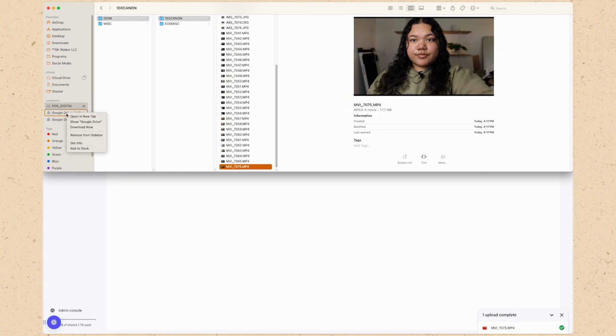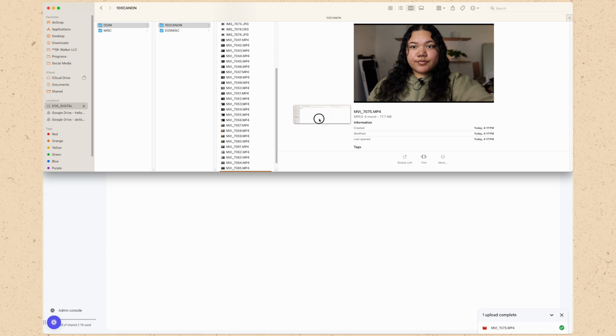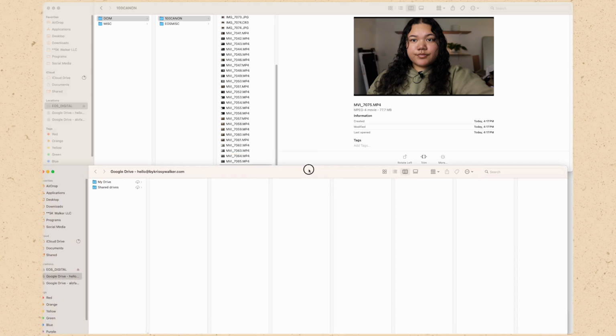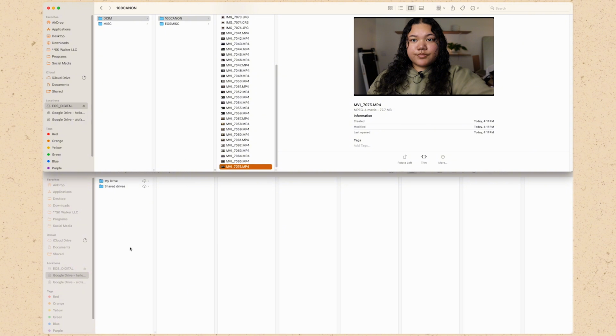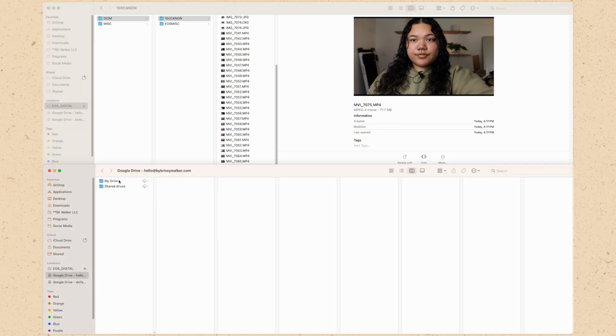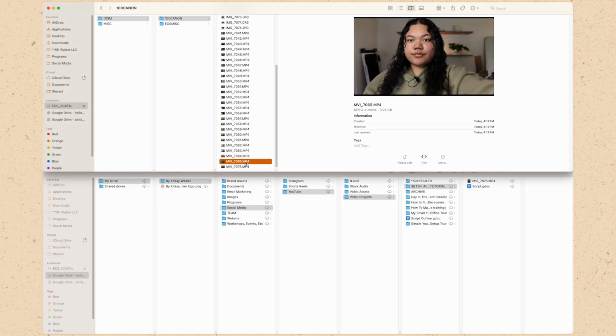So I'm going to right click this one, click on open in a new tab, and then I'm going to drag this tab out, and basically stack it on top of each other. So from here, I will open up my drive, find the spot that I want to import my videos in, and then I'm going to drag and drop it into that spot.